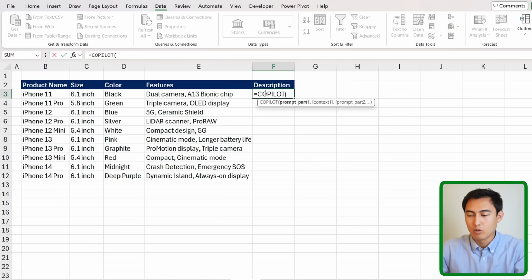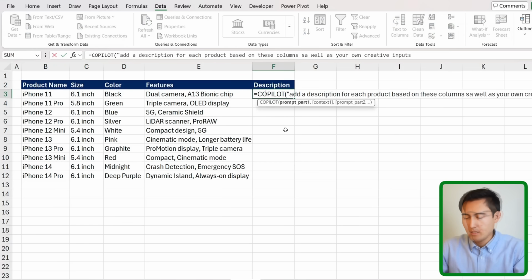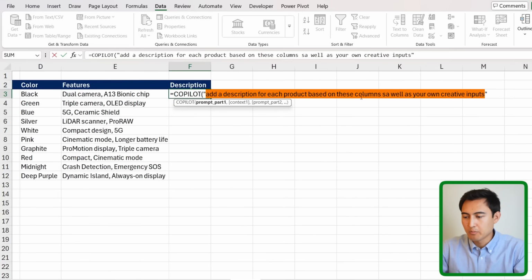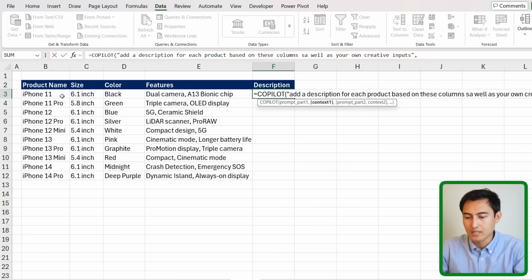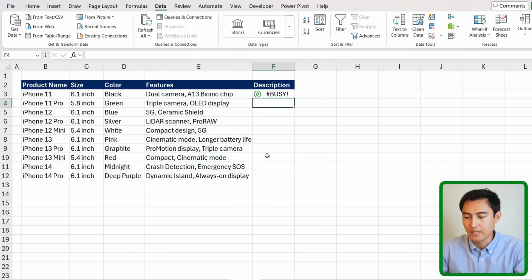So I'll type equals Copilot in quotations. I'm saying to add a description for each product based on these columns as well as your own inputs. Now let's just go ahead and select all of the data, which is this part right here. Close the parenthesis and hit enter.